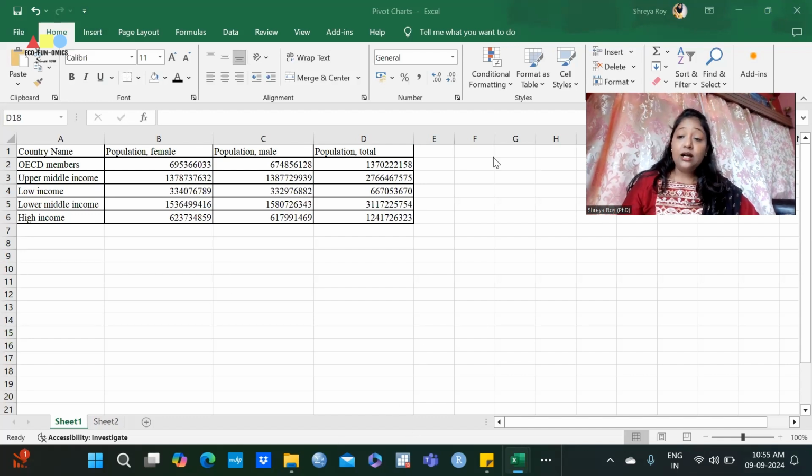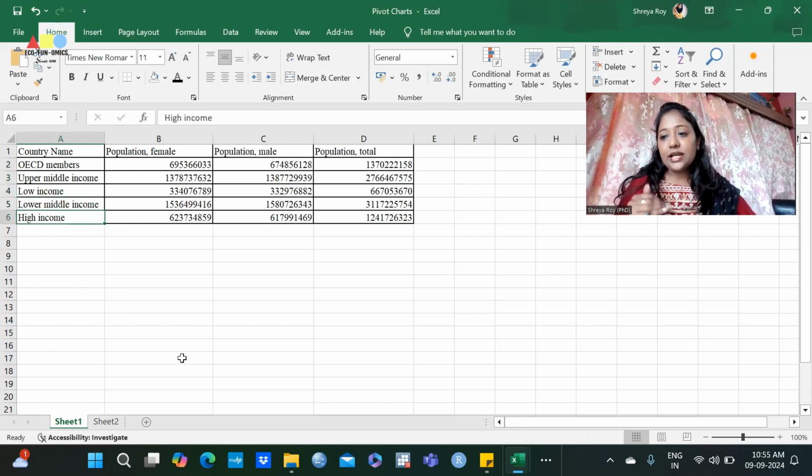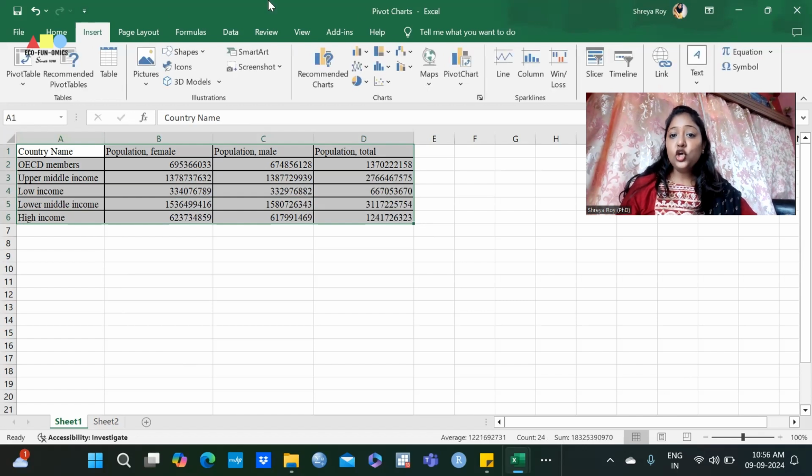Very important for pivot chart is that there should be some categorical data, or the data should be something that can be divided into subcategories. For example, here I have divided the data further into the country names: OECD countries, upper middle income, lower middle income, high income. So it is distributed, subcategorized. Let's take a look at how to begin with the pivot charts. Select the entire data, go to insert, go to pivot chart.